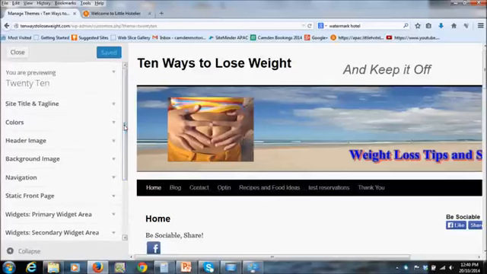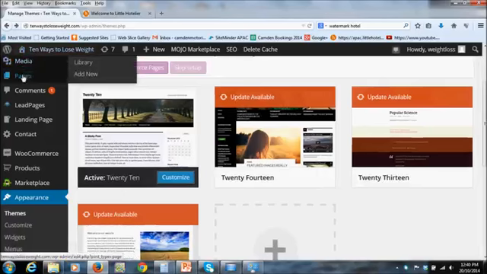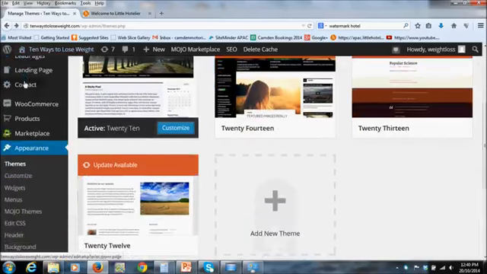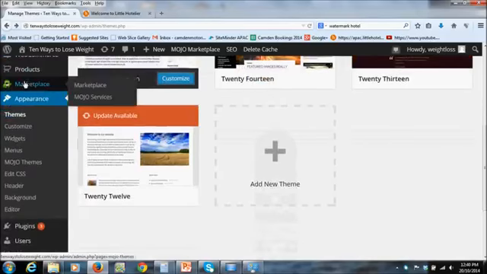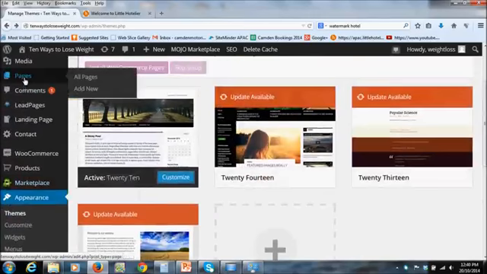Okay, so we've had a quick little look around in here. We'll just close that down, and it takes us back to our dashboard, which is the back end. Okay, so just to have a look at some of the pages that I've created.